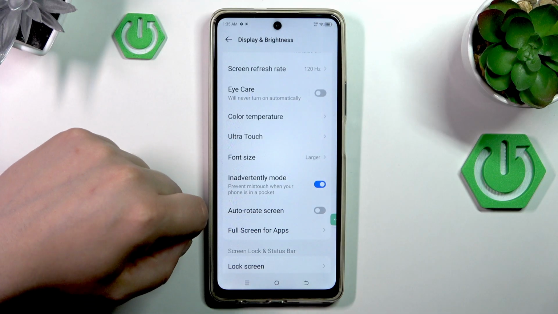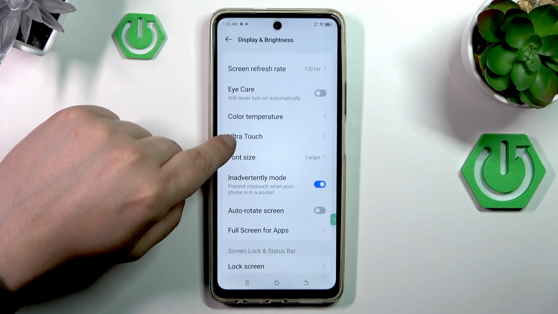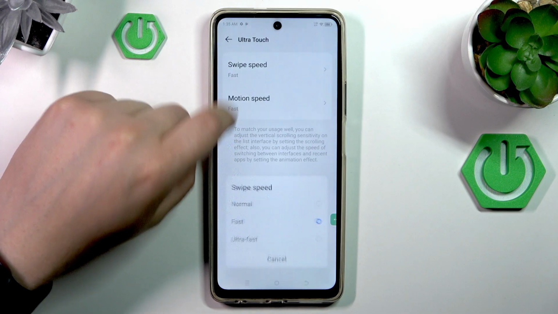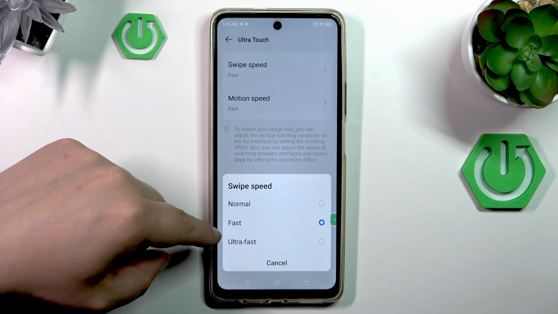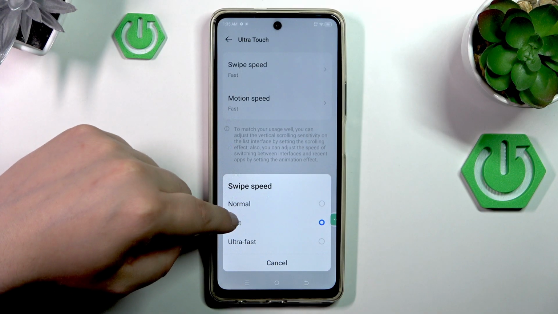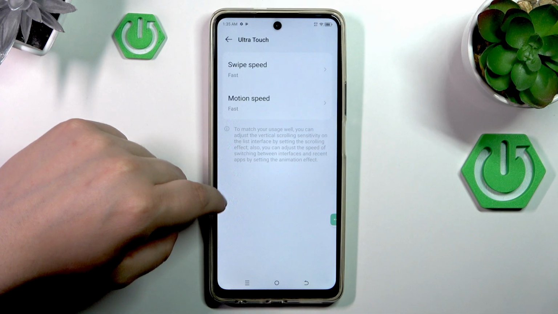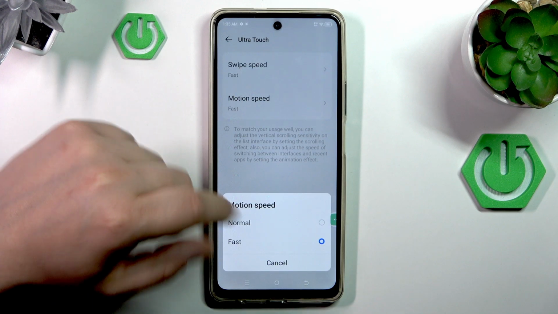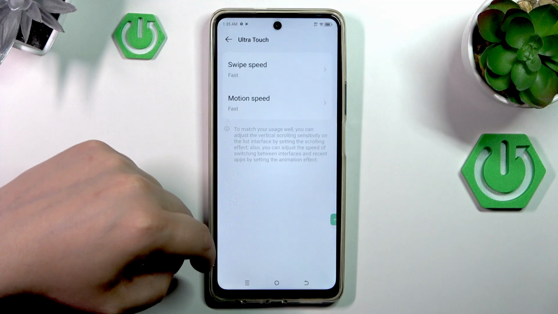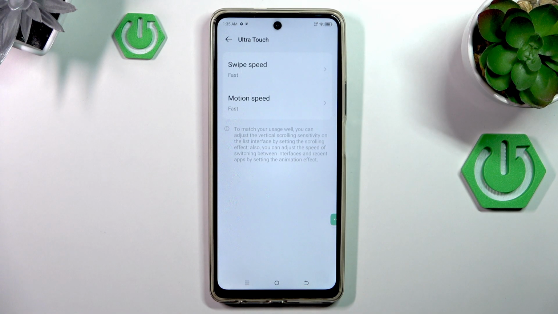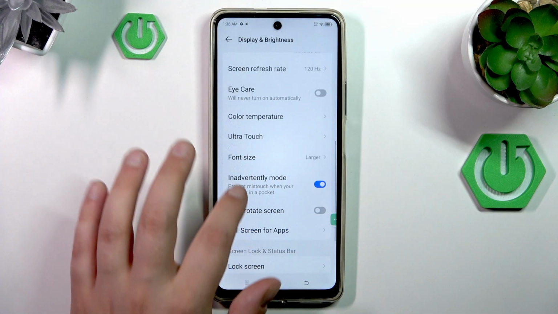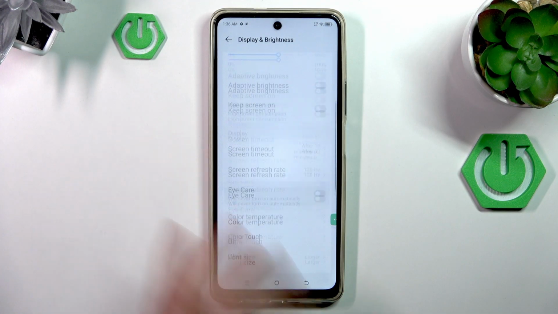For the next important option, you can use an ultra touch. In these settings you can change the swipe speed from normal, fast to ultra fast. I'm using the fast because it suits my expectations. You can use the motion speed, normal or fast. If you want to switch between the applications faster, then you can use a fast one. So that was all for the ultra touch.